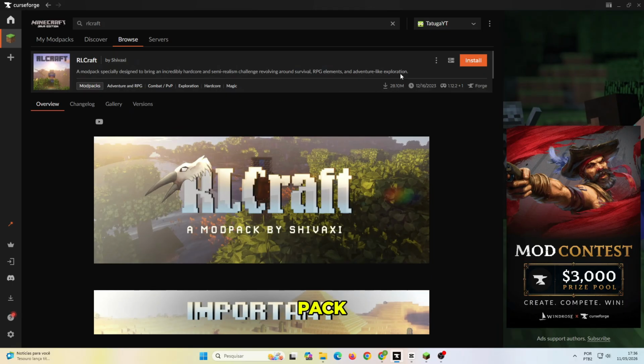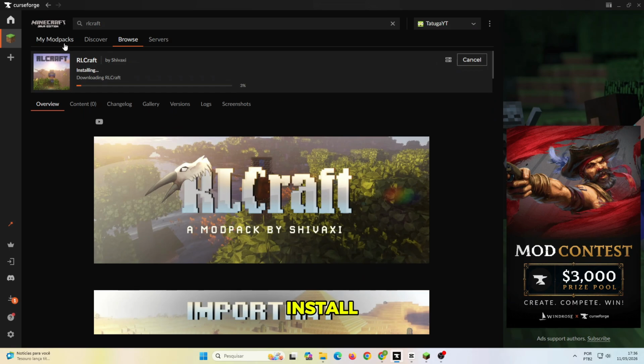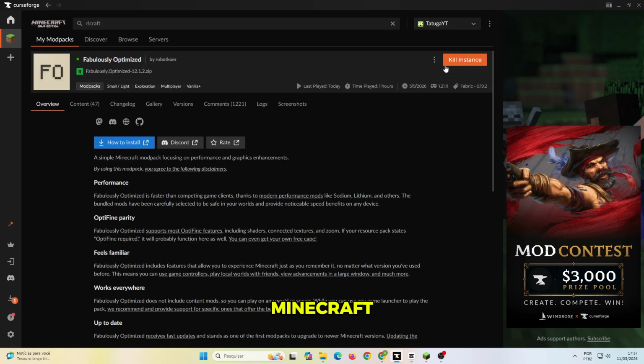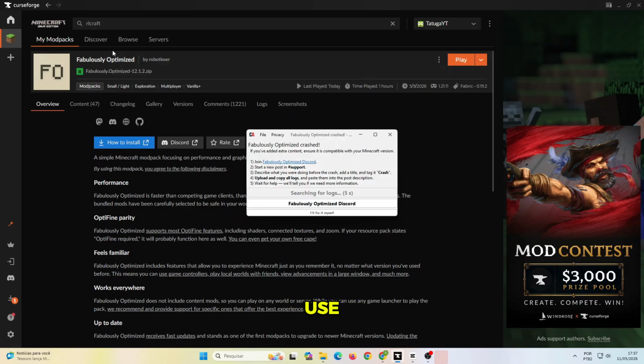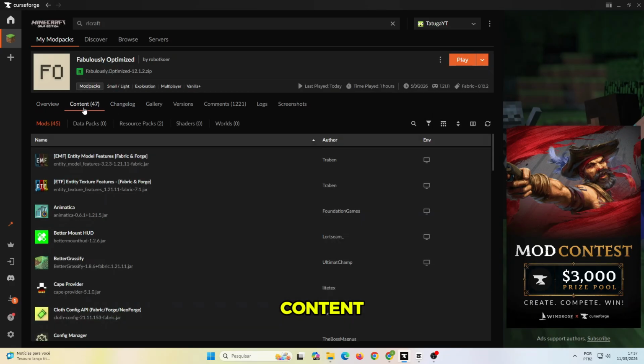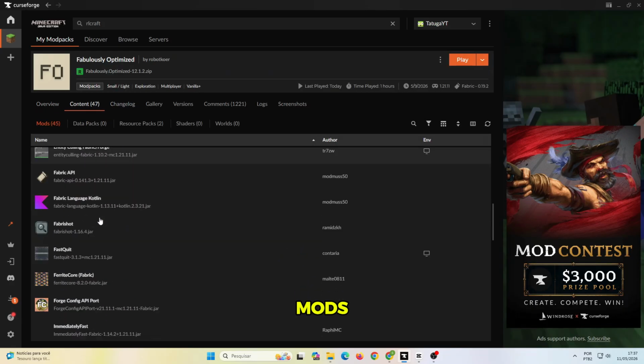Once you open the modpack page, simply click Install. Curseforge will automatically begin downloading everything for you. Then, if you go back to the My Modpack section, you'll see the installation progress there. When the download finishes, just click Play, and Minecraft will launch automatically with the modpack already installed and ready to use. If you ever want to see which mods are included inside a modpack, click on the modpack, go to Content, and you'll see the full list of installed mods.